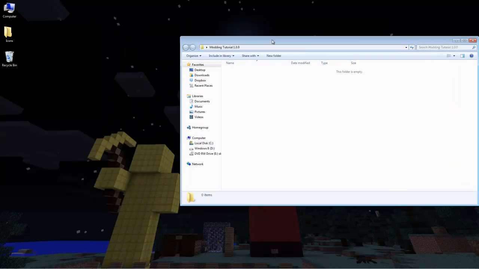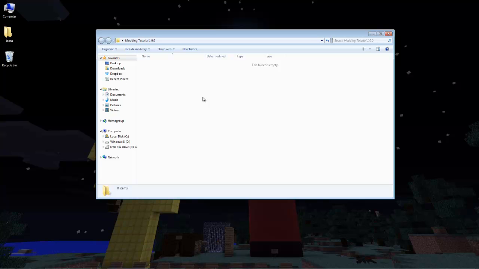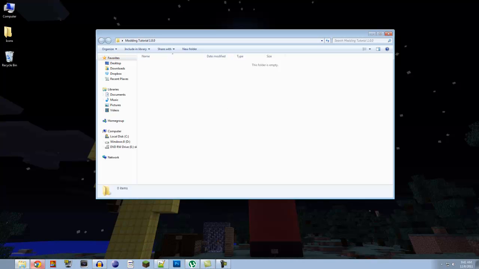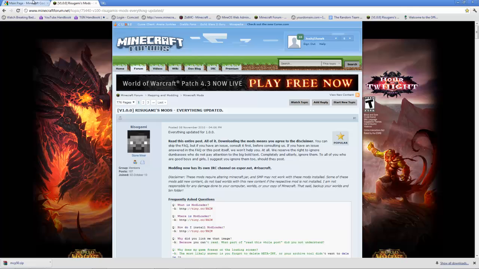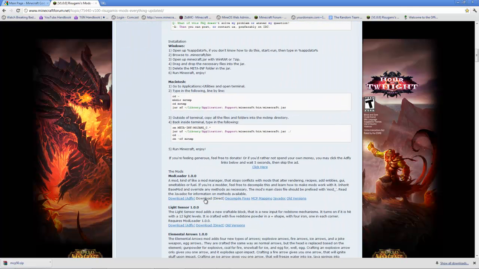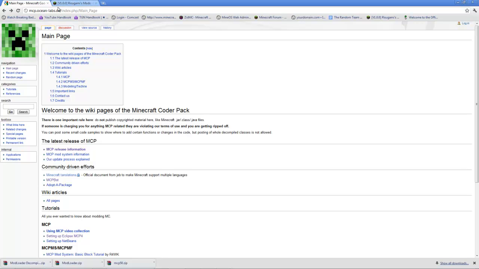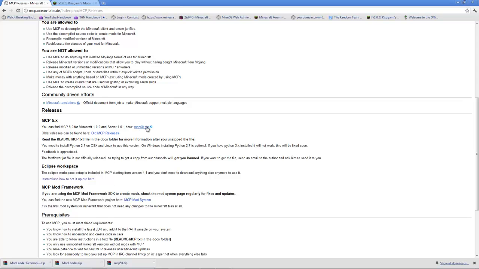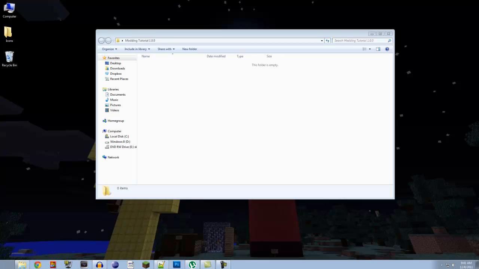First thing we're going to do is make a folder right here. As you see, there's nothing in it, but we are going to go into Chrome, or your internet browser of choice, and we are going to download ModLoader. We are going to download decompile fixes. And we're going to go to the MCP page and click Release Information. Scroll down and grab MCP 5.0 zip. And then we're done in there.